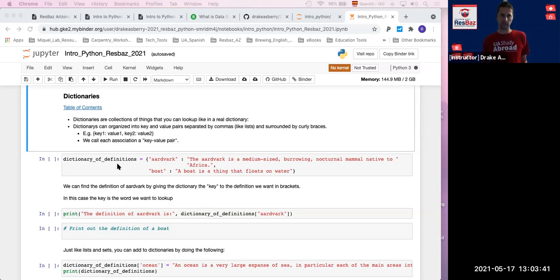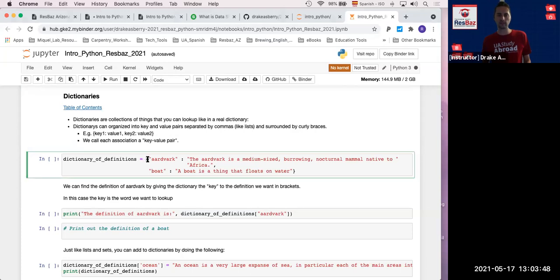If you're looking at the screen here, you'll notice that I have a dictionary of definitions. Again, we're using curly brackets. Each item is separated by a comma. So we have 2 keys and 2 values here. The key and the value are separated by a colon. This is some of the important punctuation that we'll need to be able to see and create dictionaries that we want to use. Before the colon in the first item of the dictionary is aardvark.